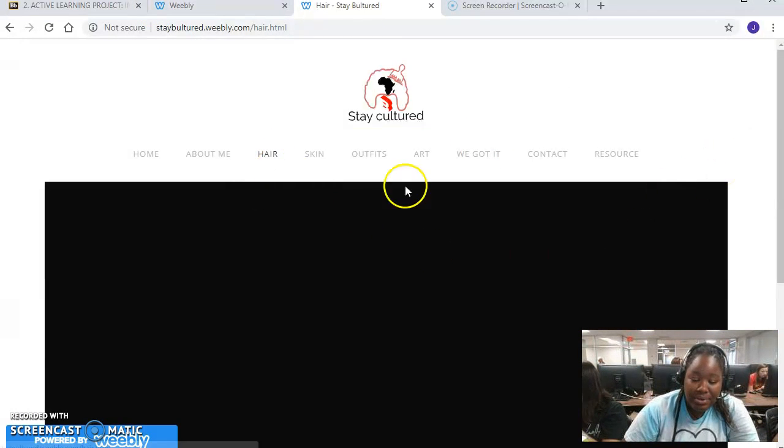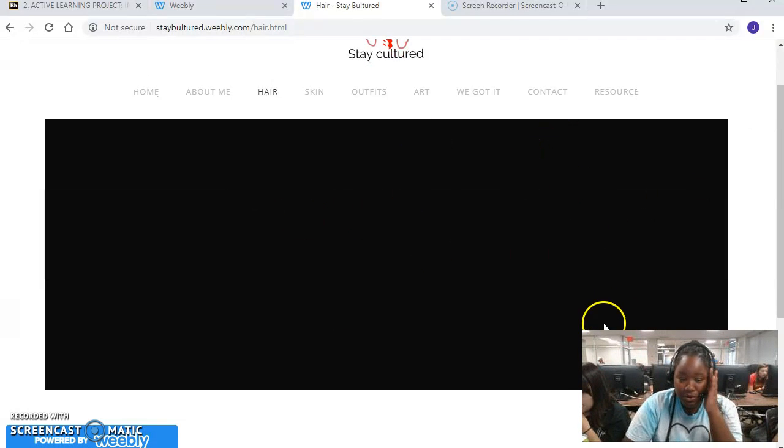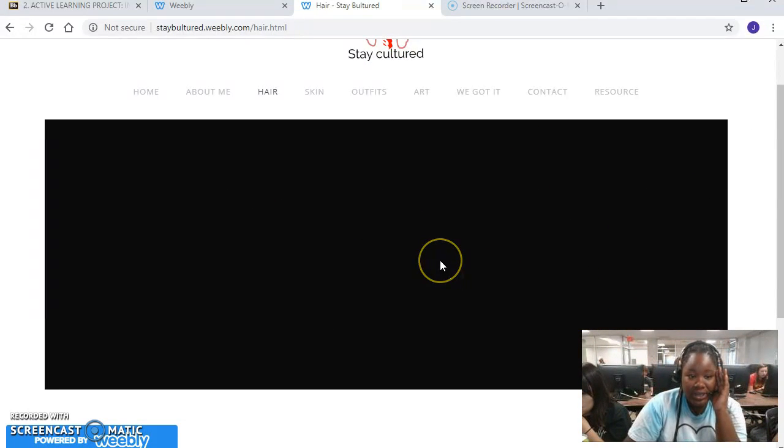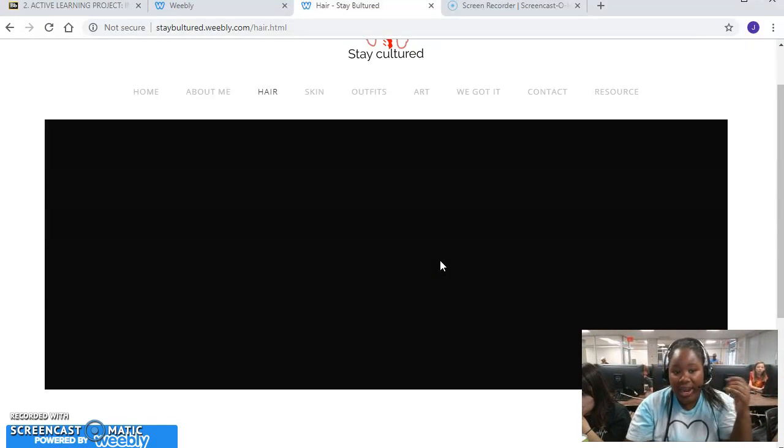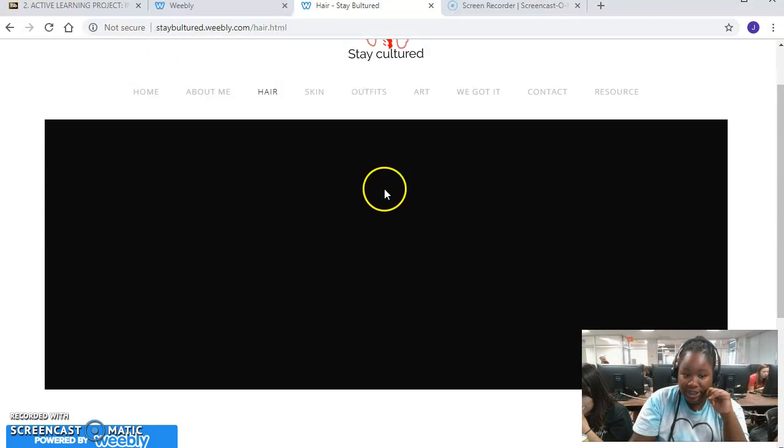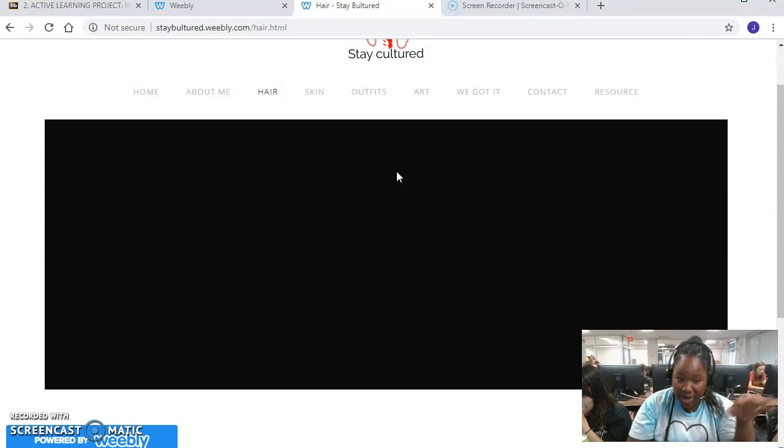This is my hair tab, and in this feature, it will have different hairstyles for people with coarse hair, along with some hair tutorial links from YouTube right here.